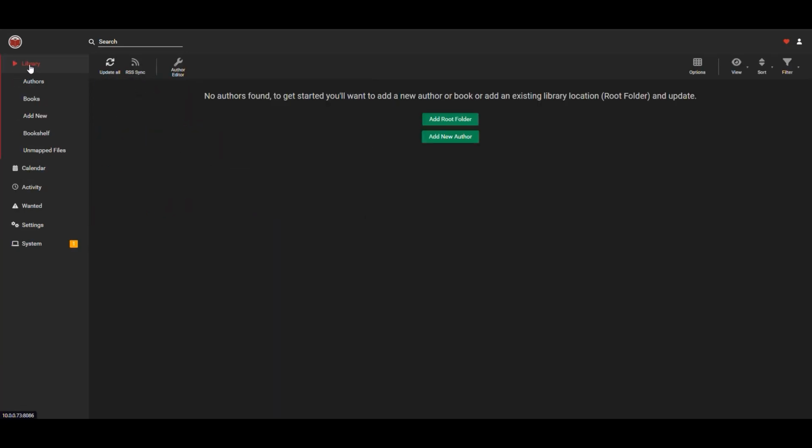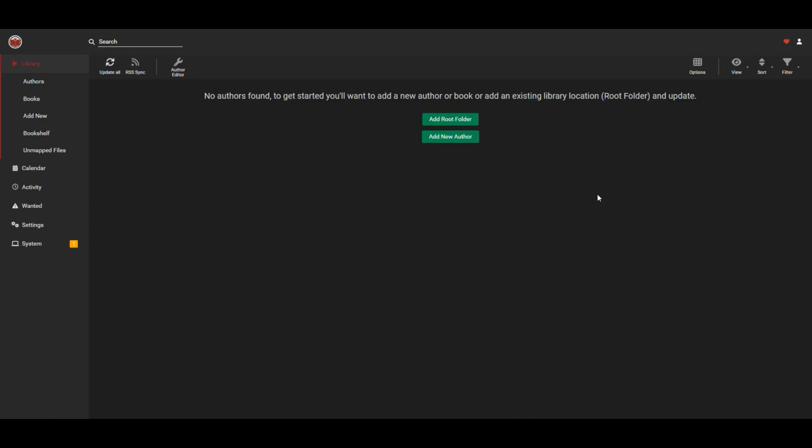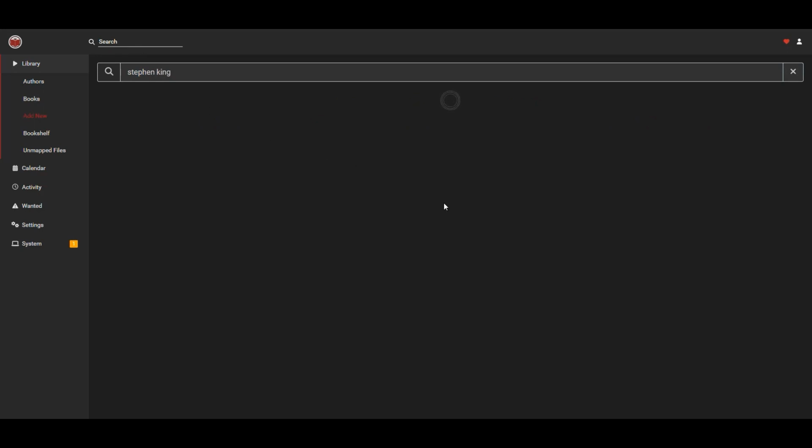So if we go into our library, now we see that it's empty, and in theory, we should be ready to start using the application. So let's give it a try here. I don't know what kind of author we can pick. Somebody that comes to mind would be something like Stephen King, maybe. He's got some great, amazing books.